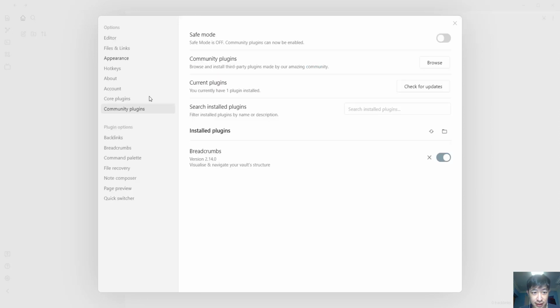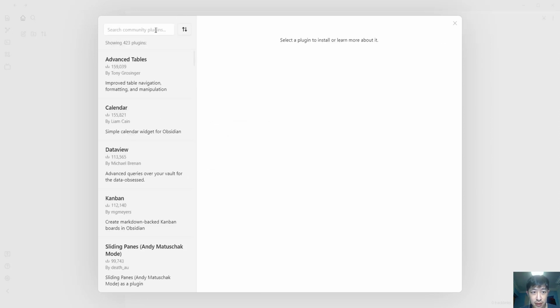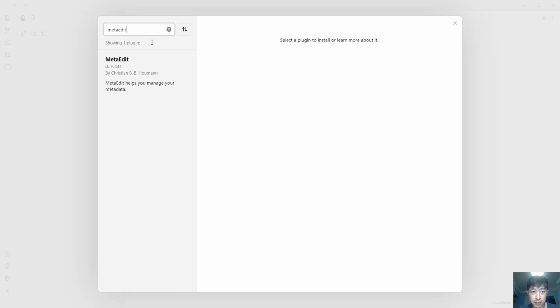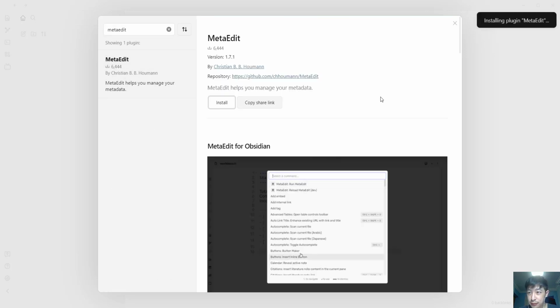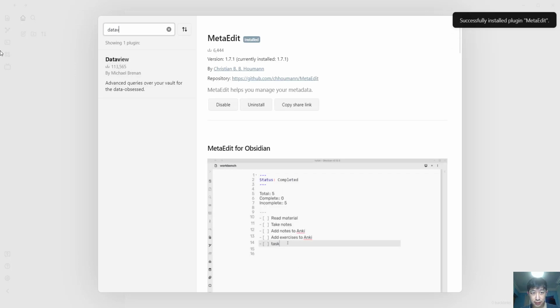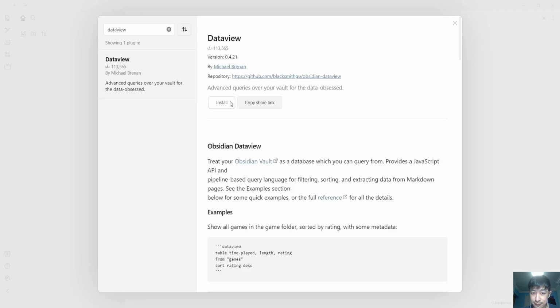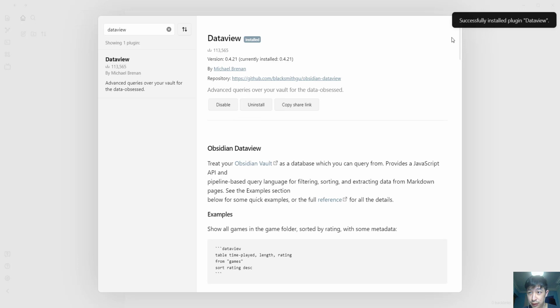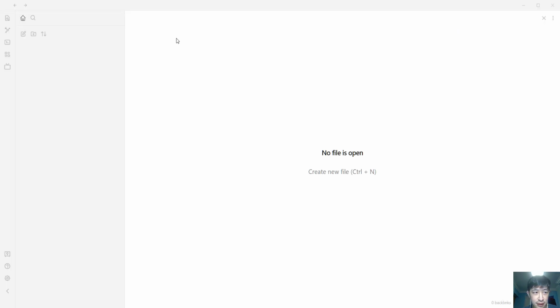Download the Metaedit, enable it, download the Dataview one as well, enable it as well, and let's set it up. So let's close everything. I want to create this node called the index node. Also create a folder called daily notes.